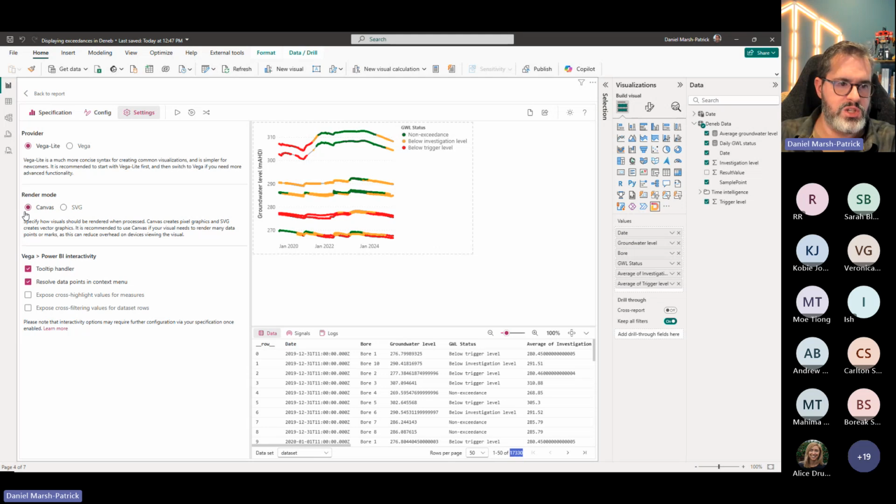Under settings, we can change the render mode from canvas to SVG. SVG is scalable vector graphics. That's the nice, crisp, clean, scalable mode, but it's the one that causes performance issues when you've got too many shapes in the page. Canvas allows you to render all of these data points as, for lack of a better word, a static image, but you still get the tooltips and you still get the interactivity.